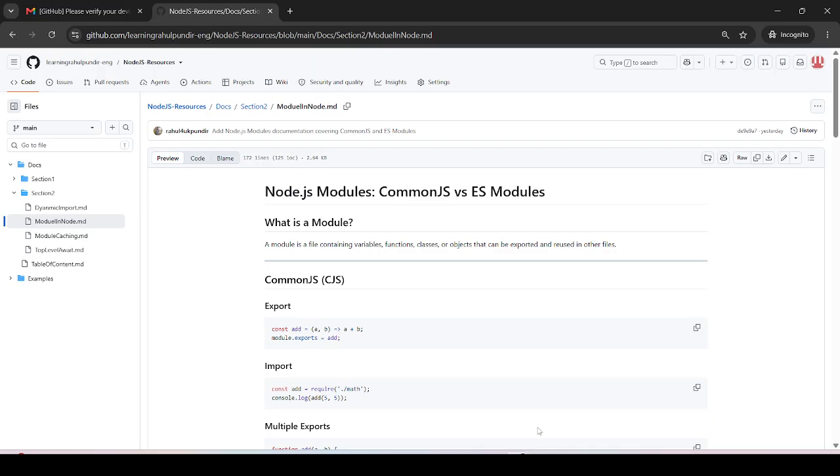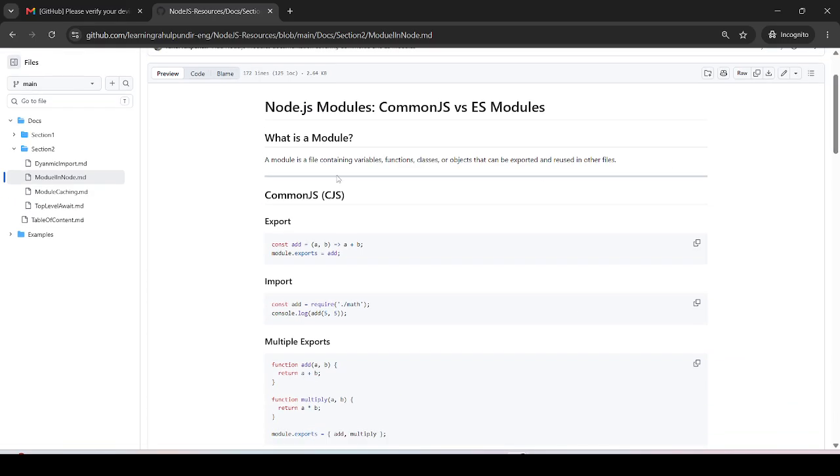So what is a module? It is generally a file which contains variables, functions, classes, objects that can be exported to other files, a reusable kind of thing. There are two types of modules: one is CommonJS, the second is ES module. CommonJS is the old way of importing and exporting modules, and ES module is the new and modern approach, which is preferred by Node.js. I will explain the CommonJS one first.